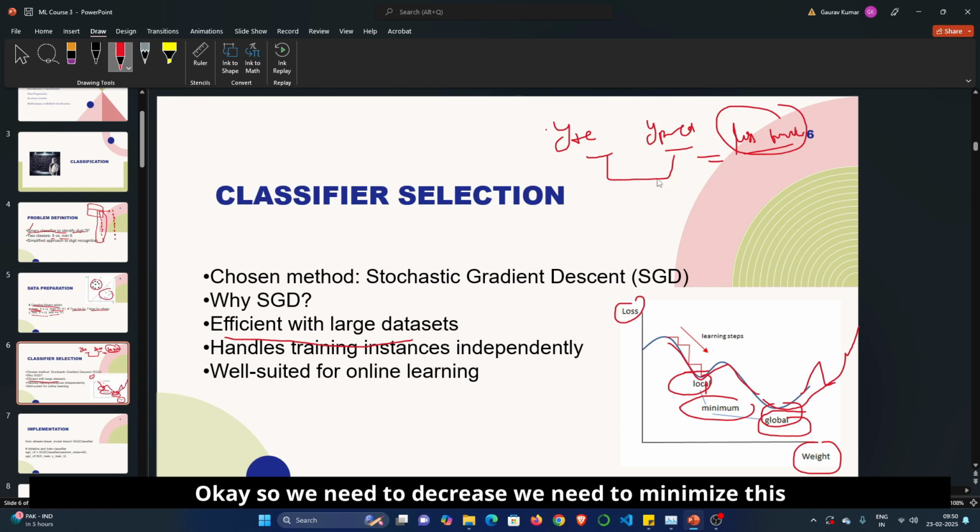Okay, so we need to minimize this loss function. Our loss function will be minimized at this global minima, right? So first it will run for these values, then this iteration will happen, and once we reach the minimum position, we can say that these weights are suitable for predicting new outcomes. So this is what SGD does. So in our problem, we are going to use SGD.